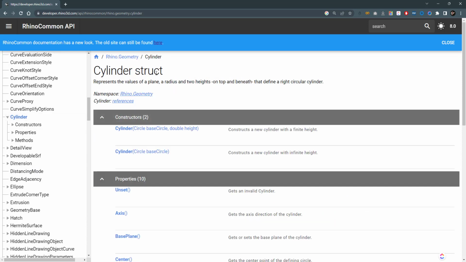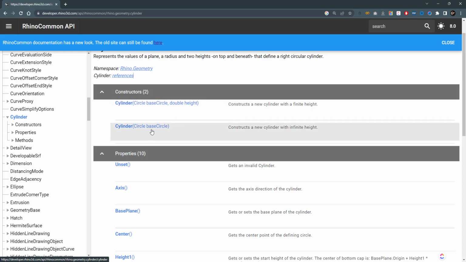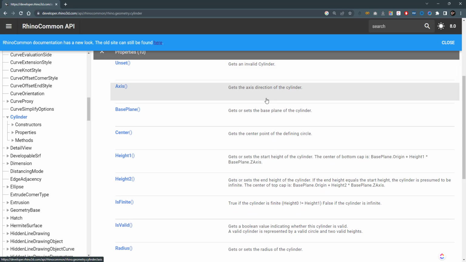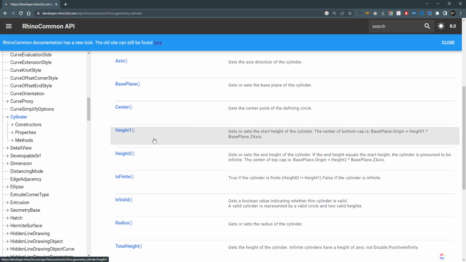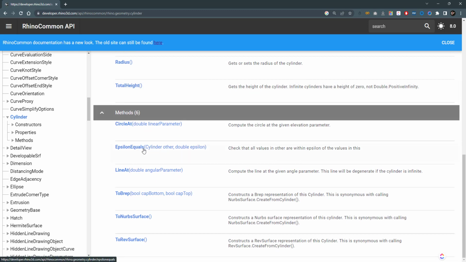If we go to cylinder, we find that it's a struct in the Rhino Geometry namespace, and it's not inherited. It does not inherit from any other classes or structs. A cylinder can be constructed using a base circle and a double height, or just a base circle, which gives it infinite height. It has properties like the axis direction of the cylinder, unset, center, height 1 and height 2, and checking if it's valid. We can get the radius and the total height of the cylinder.